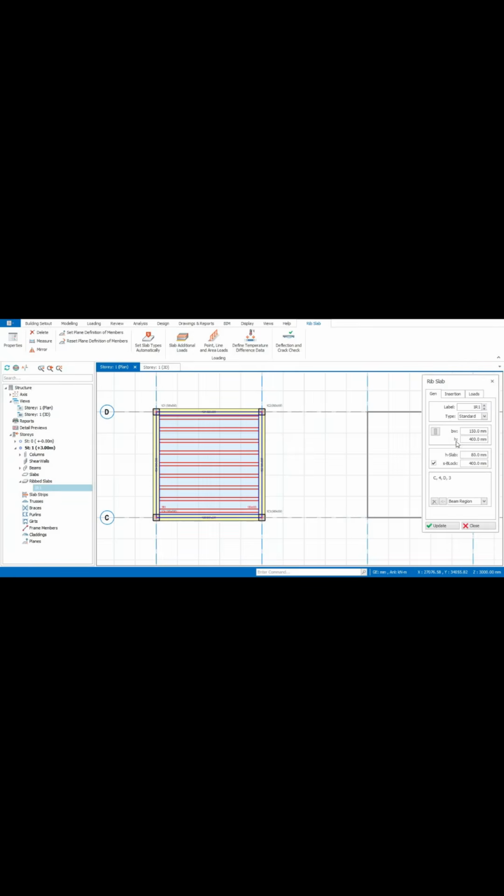This is the panel for our rib slab, and as you can see, the BW, which is the width of the rib beams, is 150. The H is the depth of our rib beams. We can't see that from here. Then the H slab is actually the depth of our slab, and then the S block is the width of the material that is in between each ribs.